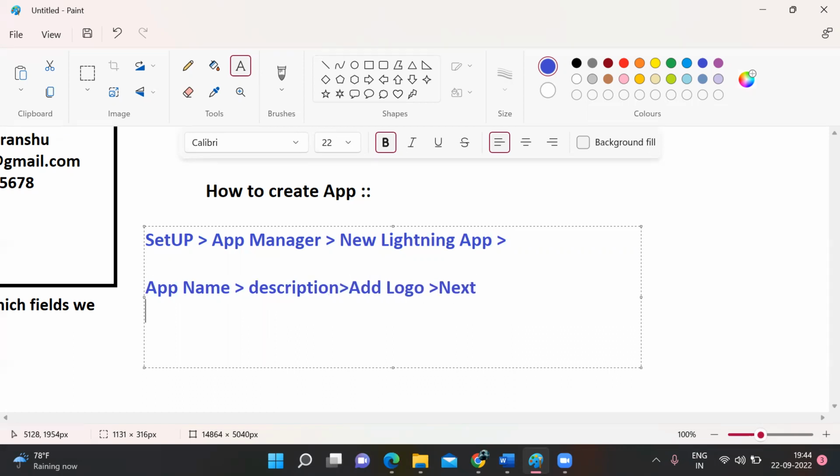And in the second step, you do not have to make any changes. Simply click on the Next button. The second step means we are giving the permission that the application can be opened on desktop, and we can open it on mobile also.